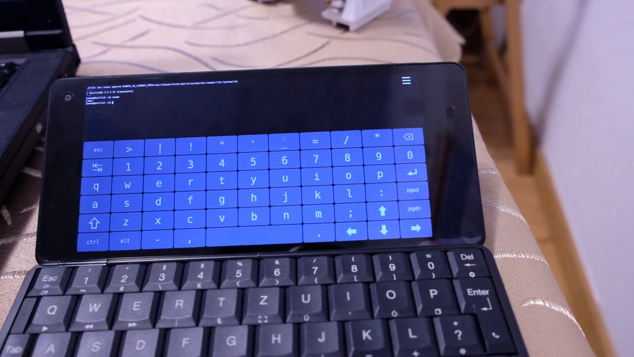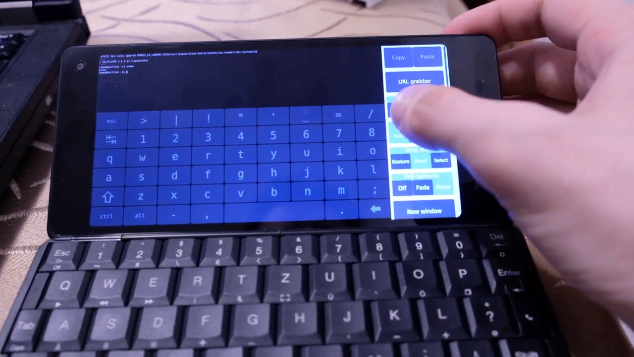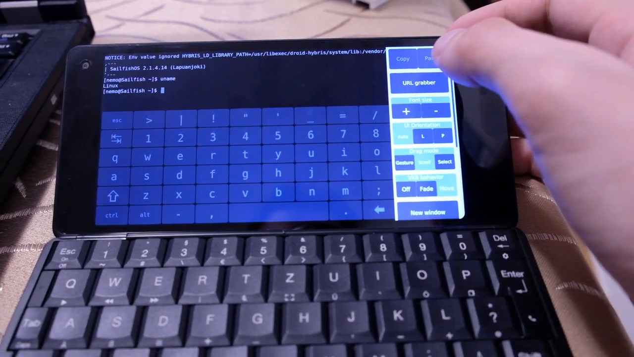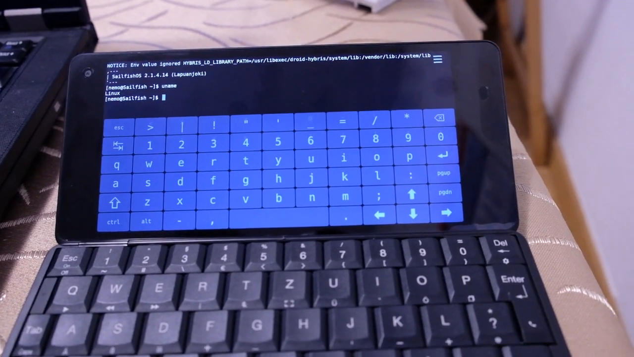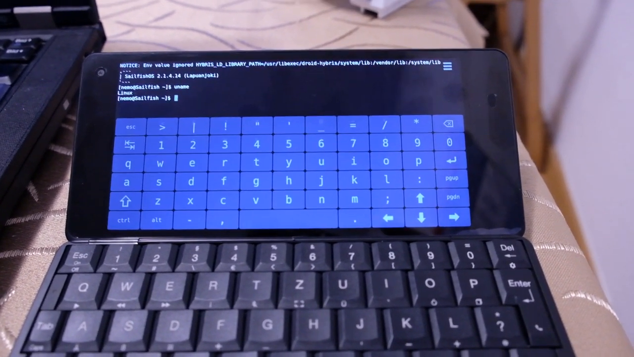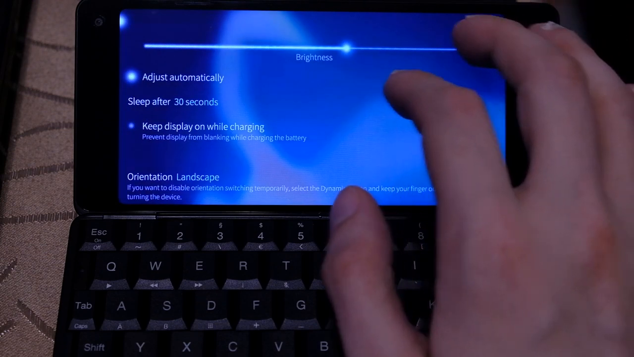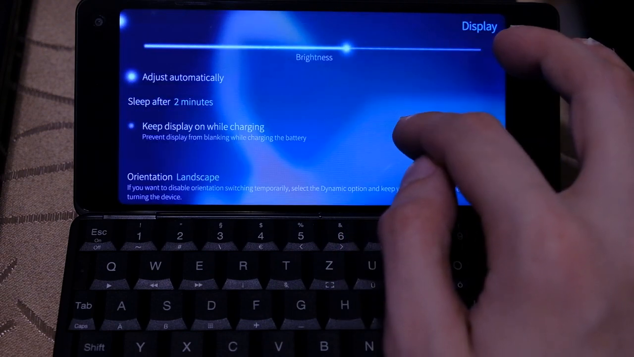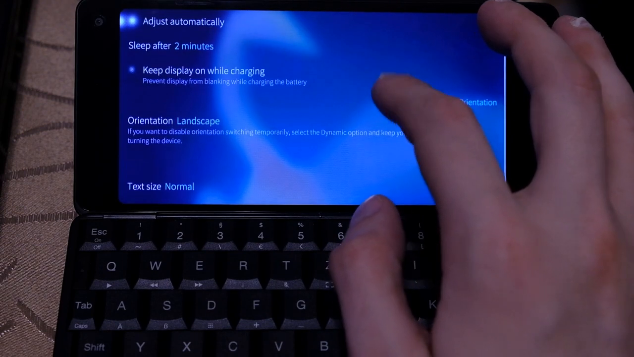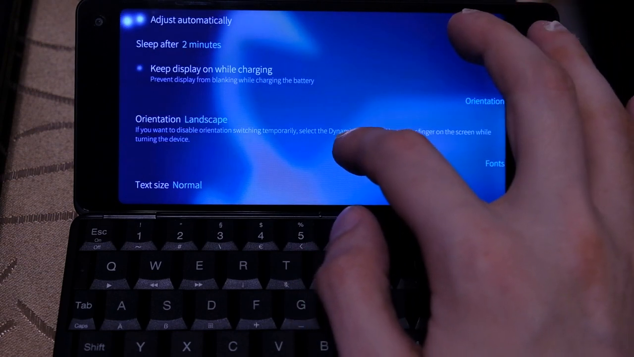Maybe you cannot see this because it's quite tiny. Let's raise the fonts here a little bit. As you can see here, so I need to do some steps to configure this. First of all, I want to configure the display. The sleep after 30 seconds is a little bit too short for me, so I set it to 2 minutes. And orientation to landscape, which is important. And I think the rest is okay.